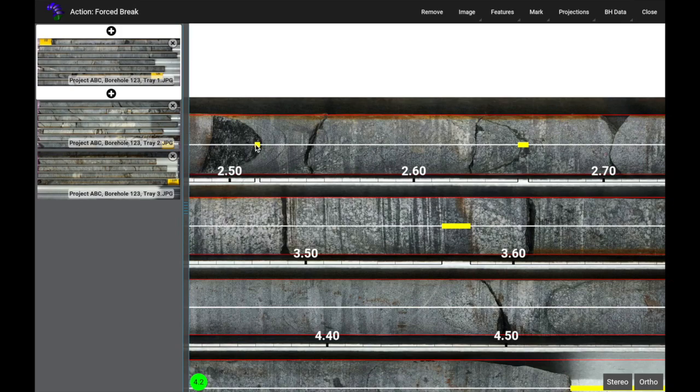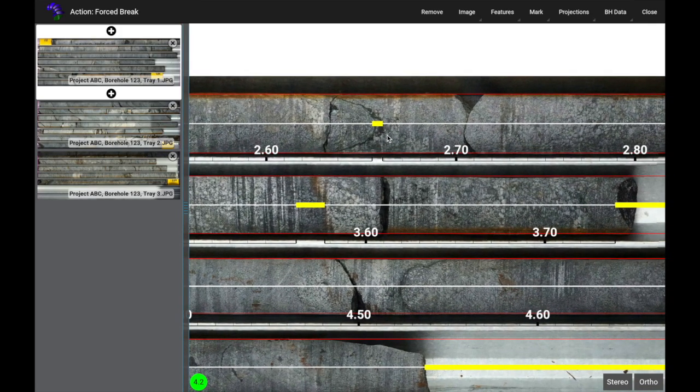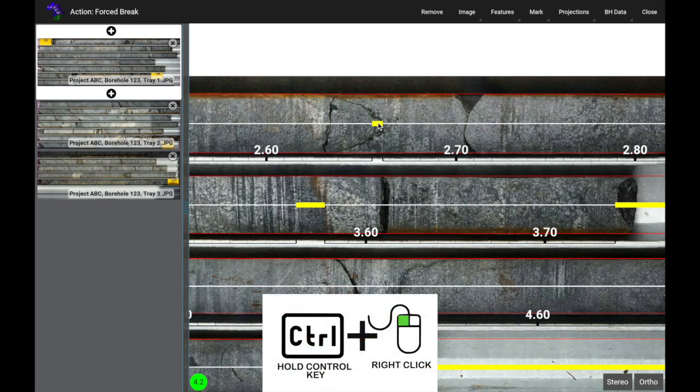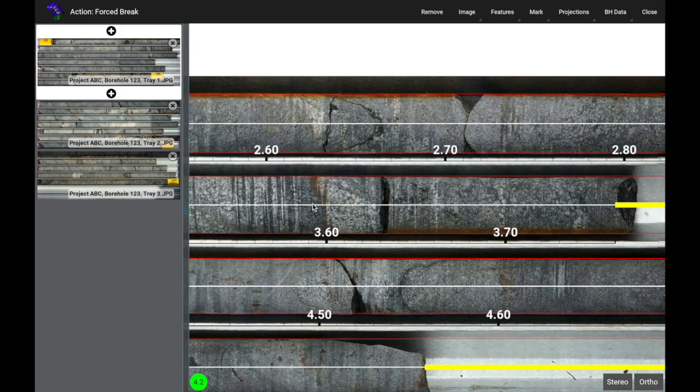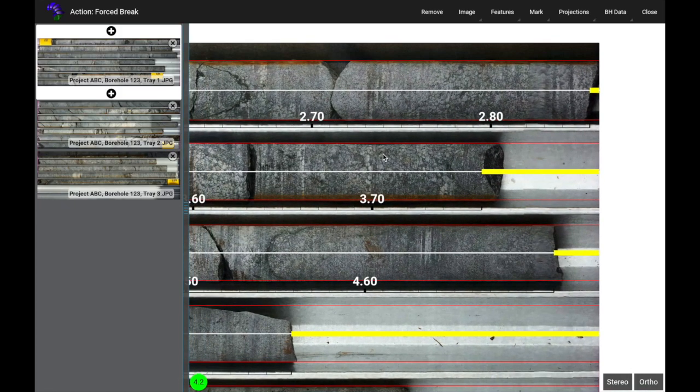Should a break be incorrect, we can correct it by clicking on one side of the yellow line and dragging it into place. Should it be a falsely identified break, it can quickly be removed by holding the control button and clicking the yellow line to remove it.